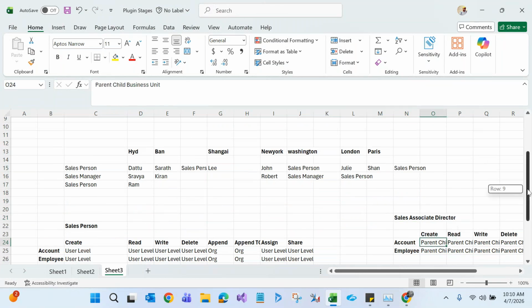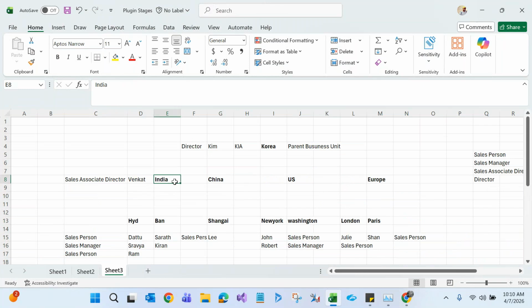Parent child create means he is part of one business unit. Let's say if he has any child business units. Yes, he has Hyderabad and Bangalore. So he has the visibility, or he can create records for Hyderabad BU users and Bangalore BU users. But Lee is part of which business unit?